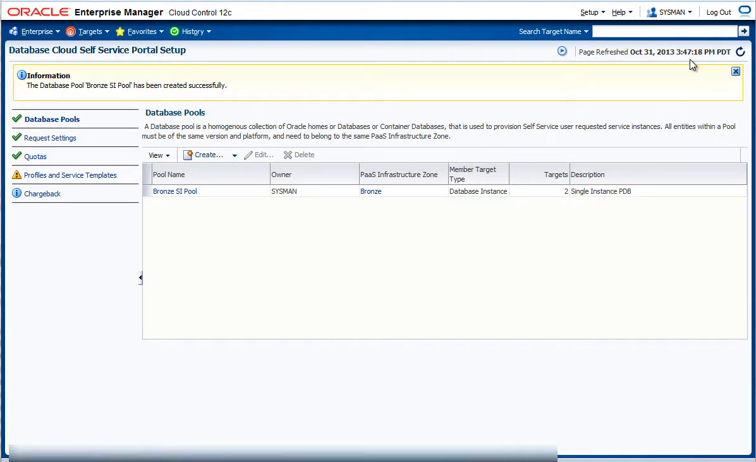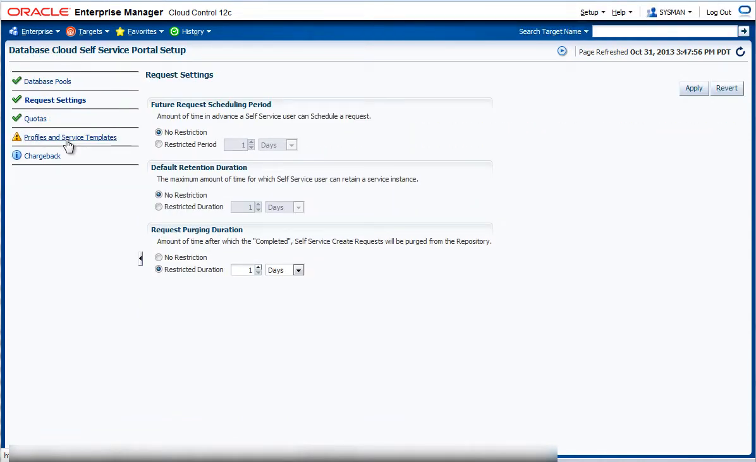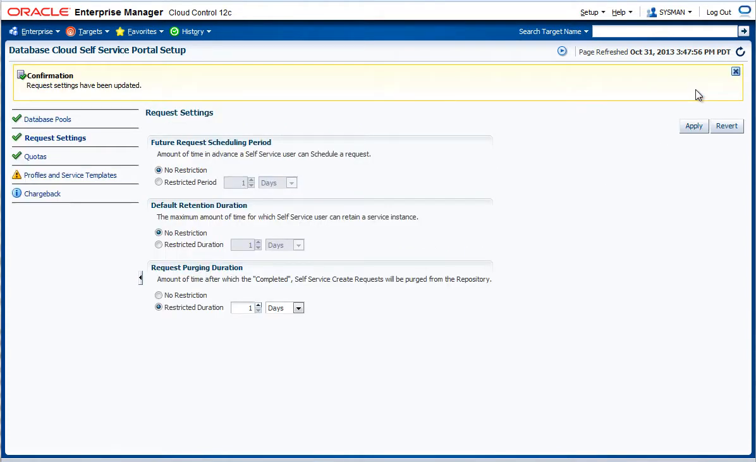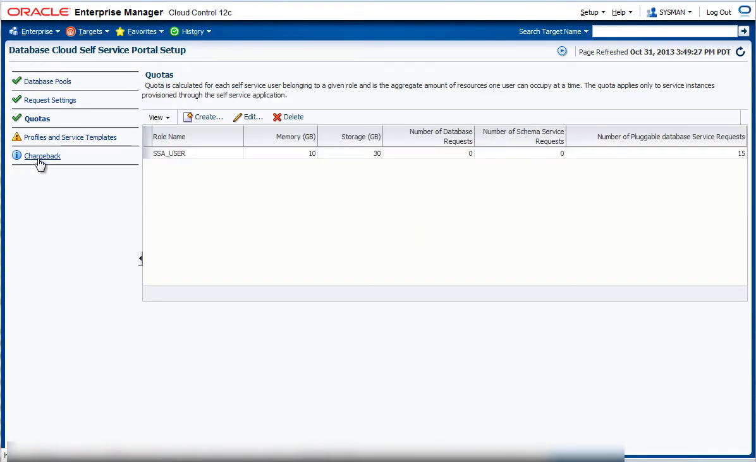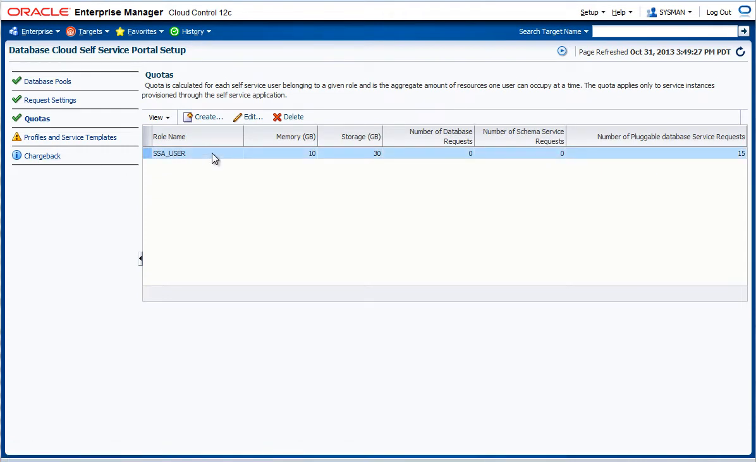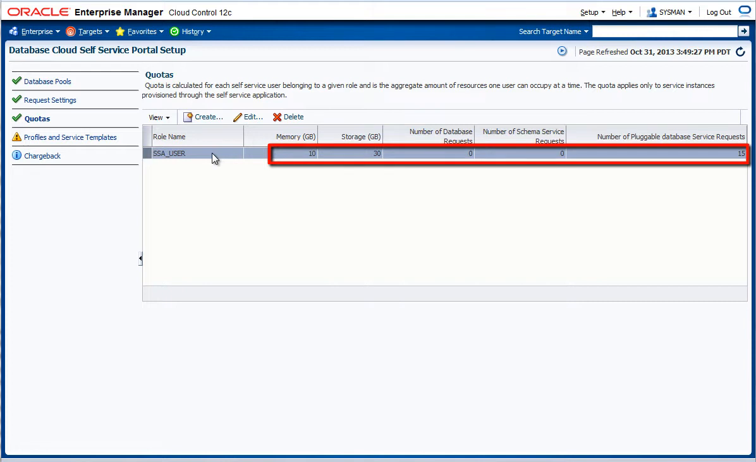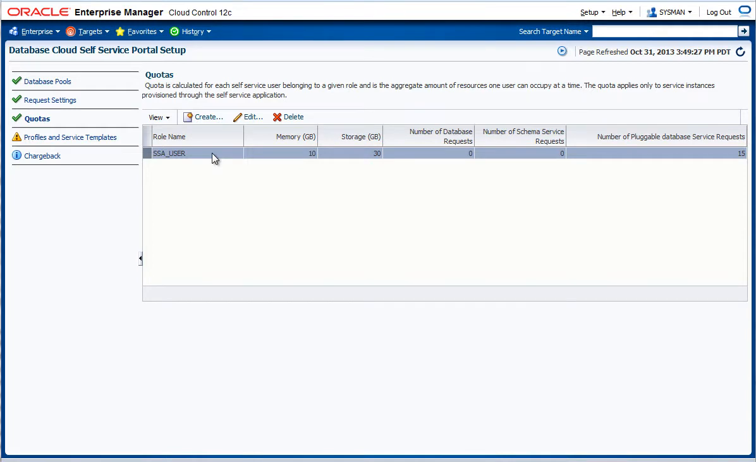We now need to look at the request settings. And here we're going to leave all the defaults in place. So for the future request scheduling period, no constraints, default retention, and purging duration. So you can click Apply. You can now define quotas for your roles. Here we already assigned quota values to the SSA_USER role. The specified numbers represent the aggregated amount of corresponding resources one user can occupy at a time.